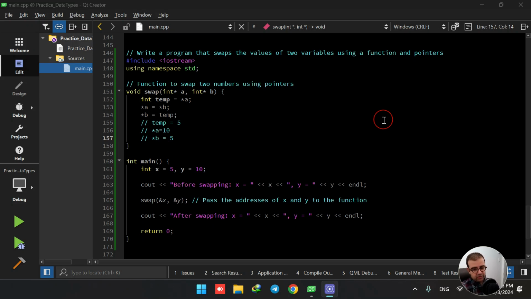Now we are going to do modifications using a pointer. In order to do that, we declare two variables, x and y, and we would like to swap their values. So now we are printing the x and y values. We expect that it should be 5 and 10, x equals 5 and y equals 10.